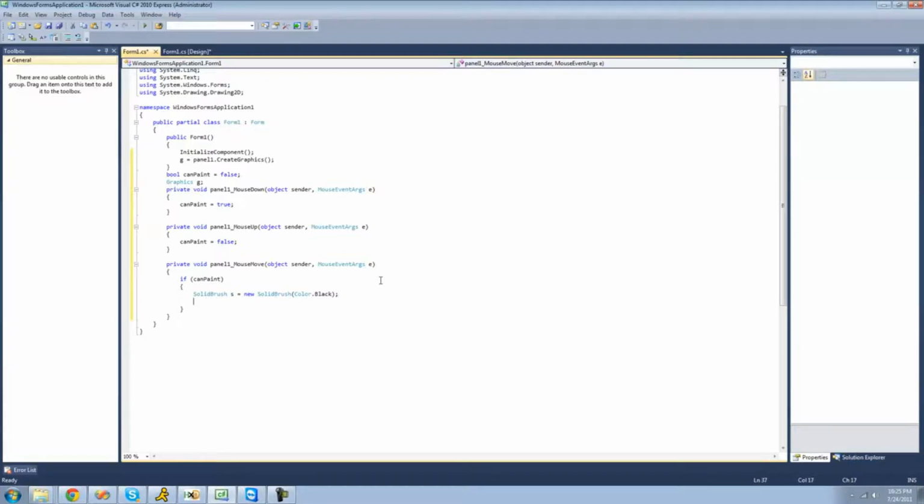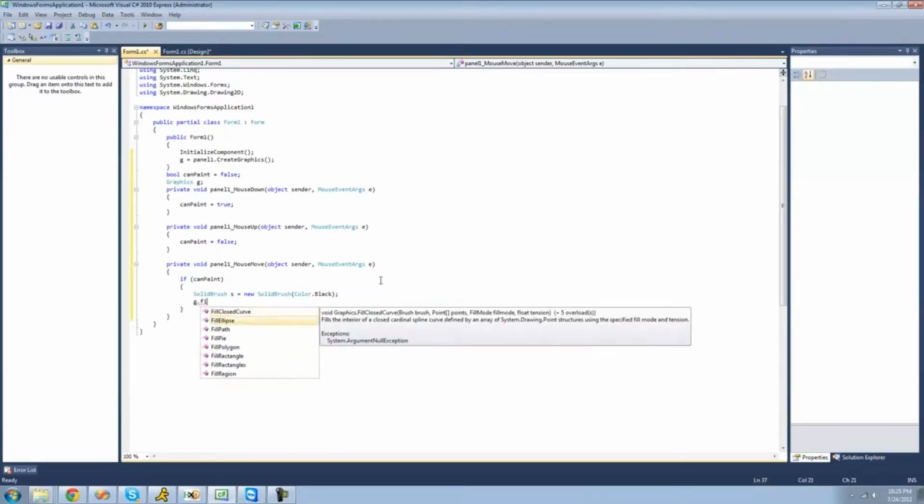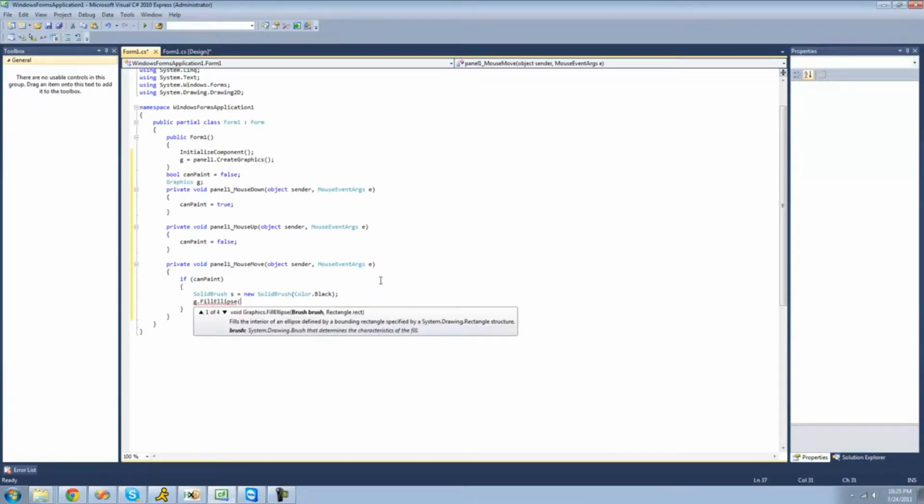Now we're actually going to be drawing. So we're going to draw a circle every time that the user moves their mouse. Just a little circle so that when the user moves their mouse a lot, it'll look like a line. So we're just going to say G.FillEllipse, and then we're going to want to pass our brush through here, which is S.